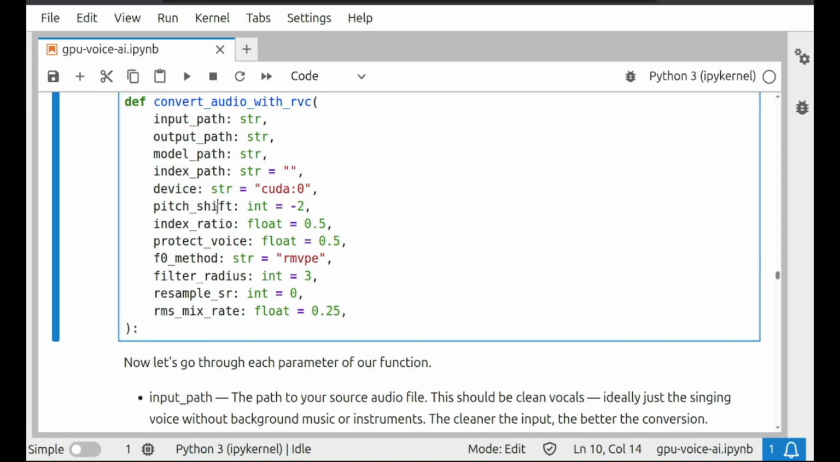Then pitch_shift. This is measured in semitones. Negative values lower the pitch, and positive values raise it. -2 is a good starting point for male Hindi voices. And if you are converting a female voice to a male model, you might need -6 or -8. So here you might have to experiment to find what sounds natural to you. Now let's move on and write the actual conversion logic.